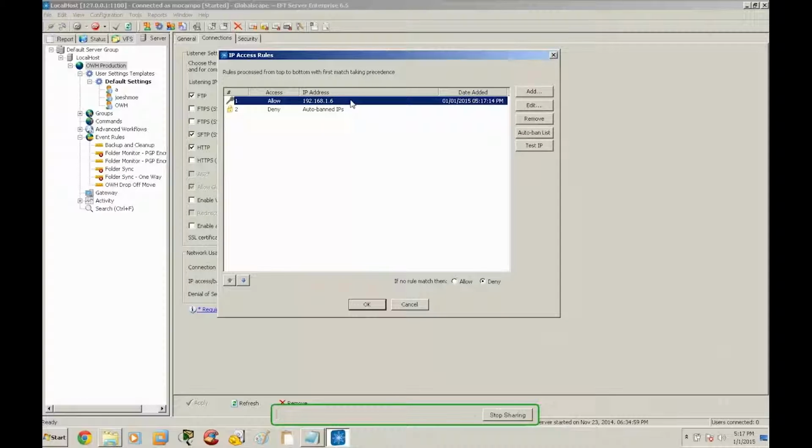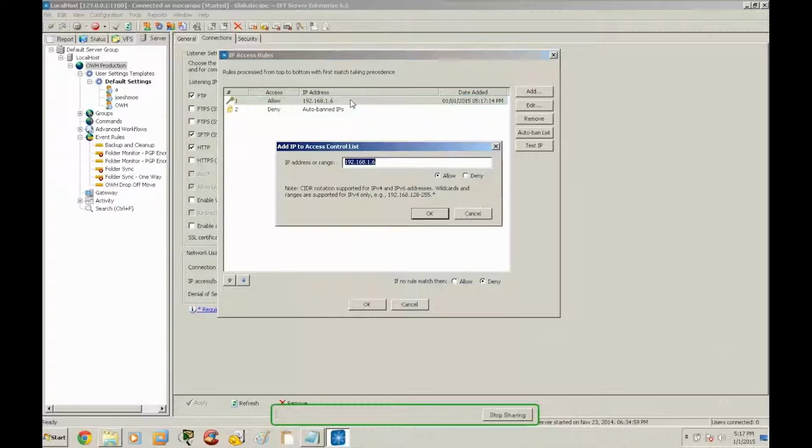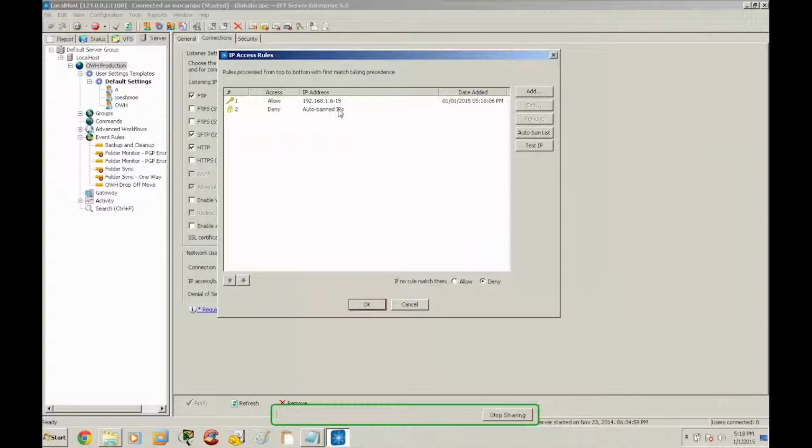We can also set a scope of IPs. So let's say we want to set a subnet or a group of IP addresses. Then we're going to open the IP address or range setting, and we're going to set this for a range. So based off this setting, we have trusted anything that connects from 192.168.1, and in the last octet, anything with 6 through 15. So these are the basic steps for whitelisting connections to your EFT server.